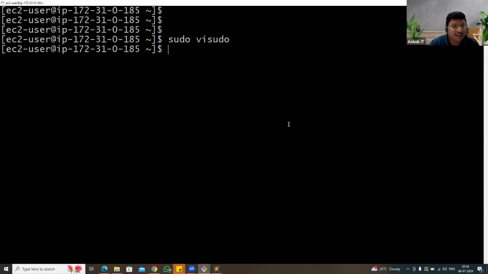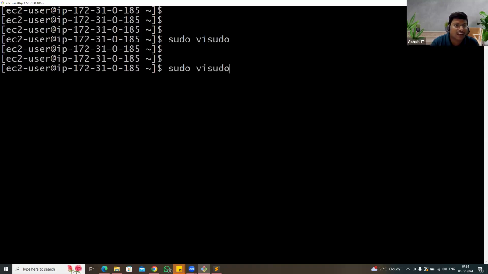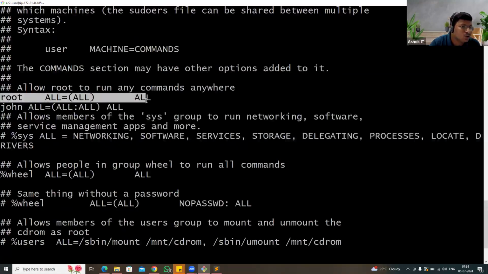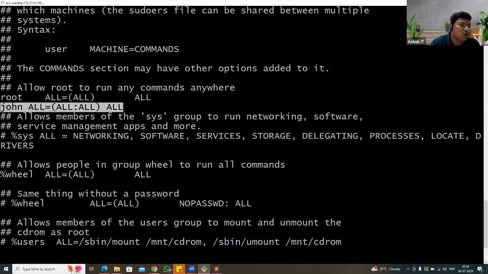Let us verify whether our changes are saved in that file or not. Just print that file data. Yes, you can see here, earlier root user was available, now John user is available. John user is having admin privileges now. So what we can do by using EC2 user, the same thing we can do by using John user also.